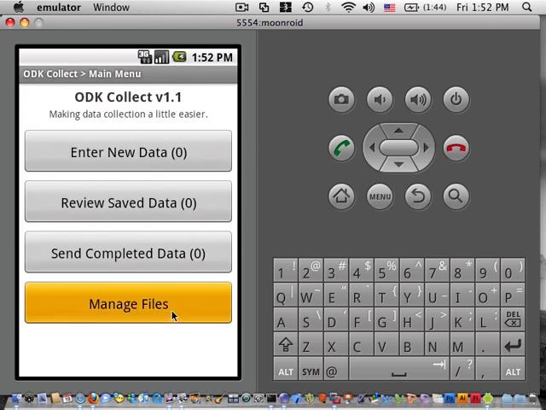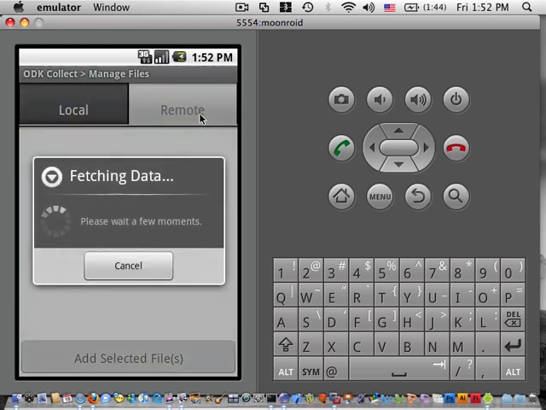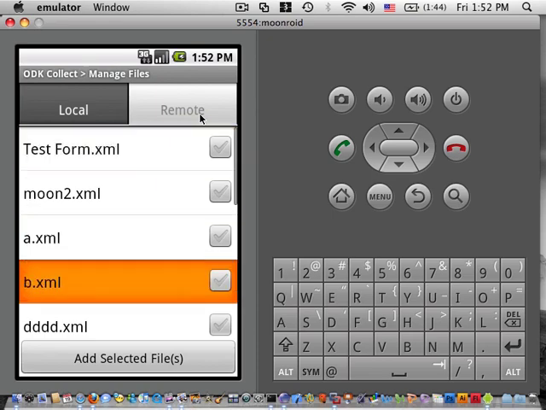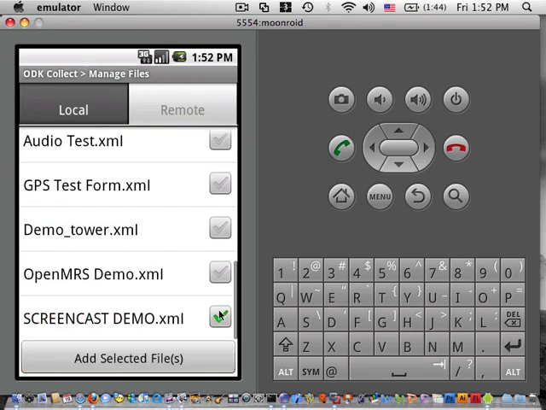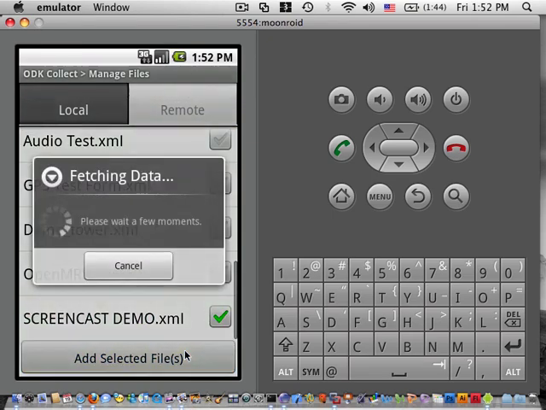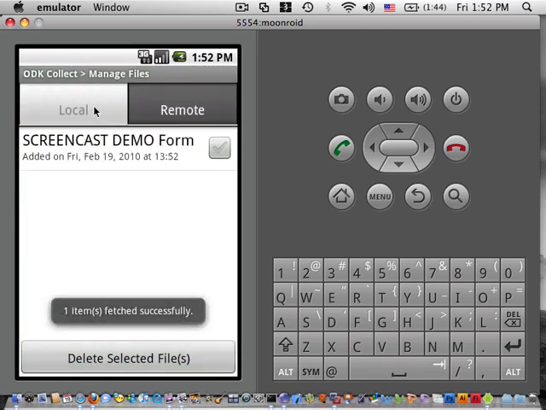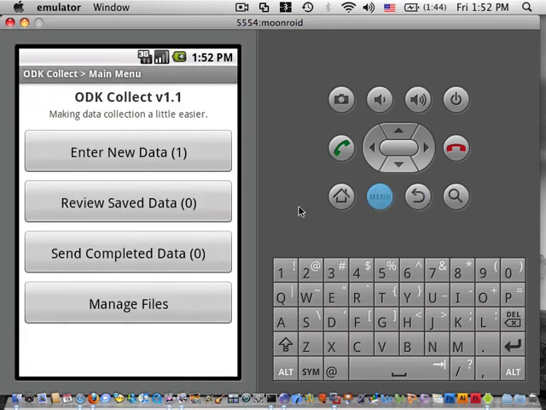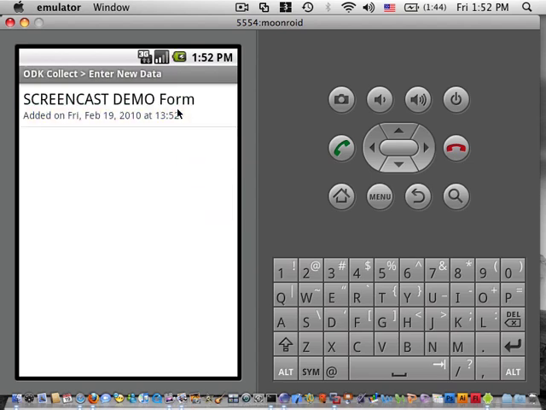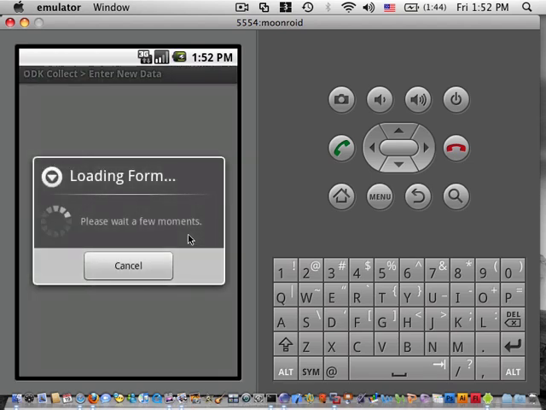Now let's download a form from OpenMRS. This time, I'm going to download screencastdemo.xml, which I created for this demo. Under the local bar, I see the form I downloaded, so I'm going to fill this form out. Click enter new data, and choose the form I downloaded. Now it's time to fill out the form.